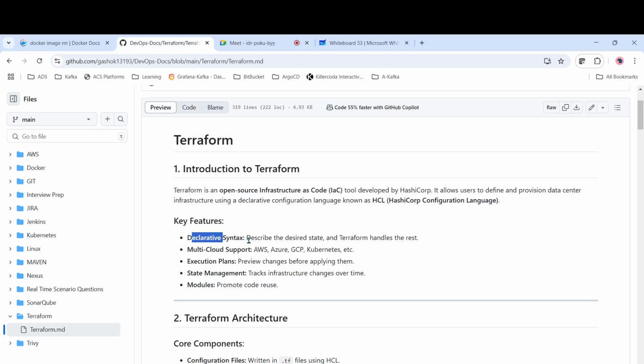Declarative syntax. It describes the desired state, and Terraform handles the rest. So we write the Terraform file, and it will automatically create the environment in our cloud infra. It supports multiple clouds: AWS, Azure, GCP, and Kubernetes, everything. It will support everything. We can even execute Terraform on our local machine as well.